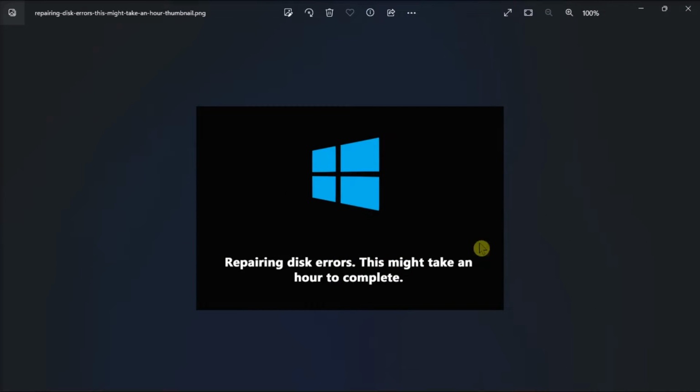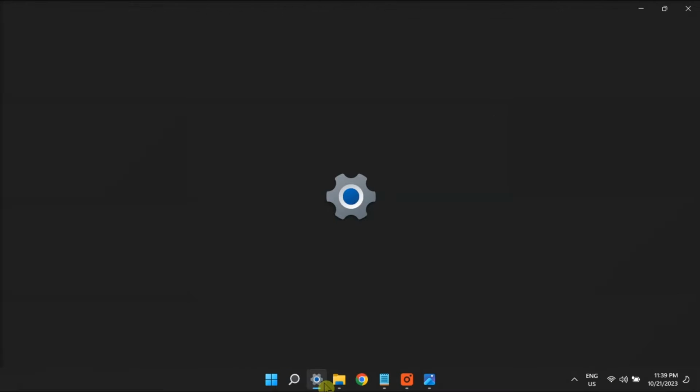Usually, this error only appears once, but if it keeps coming back, here's how to fix it. First, begin by waiting an hour, check for physical drive damage, or use the system restore point. Now if the issue persists, run the startup repair utility.